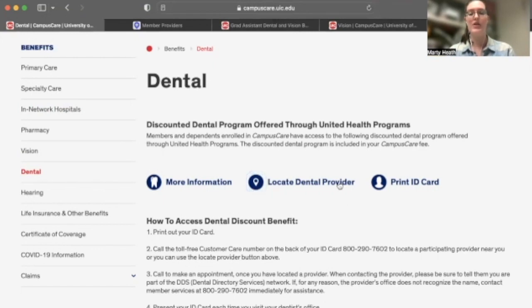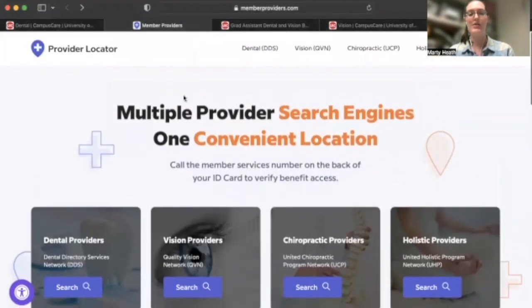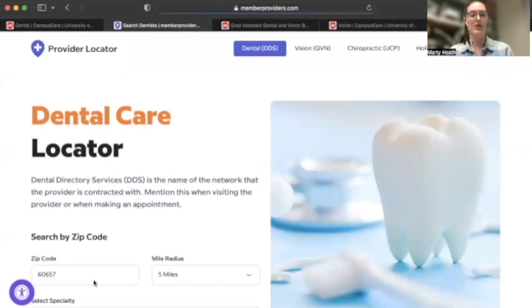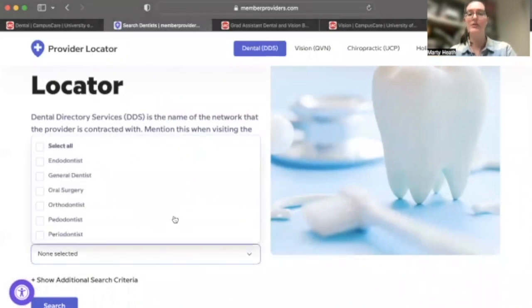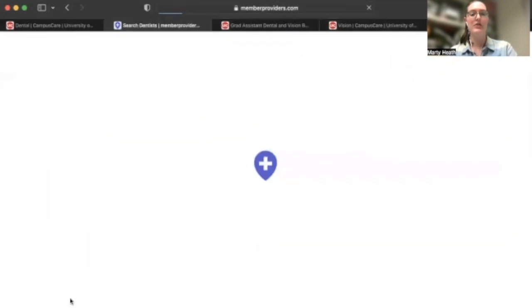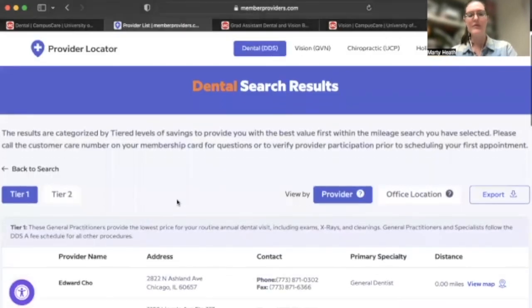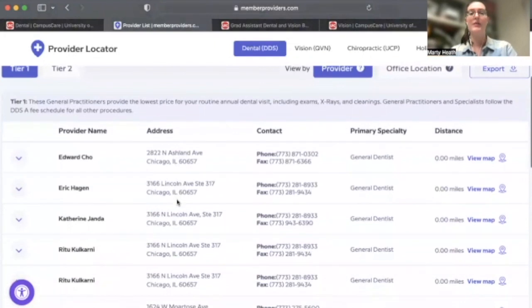If you're on this page and you click Locate Dental Provider, it will take you to this lovely page, which is the same thing for dental and for vision. For dental providers, you're going to hit search. You can put in your zip code and a mile radius, and then it'll ask if you're looking for a specific specialty. If you're looking just for your annual appointment, you can put in general dentist and click search. It will come up with a list of dental providers in your area that take our coverage.